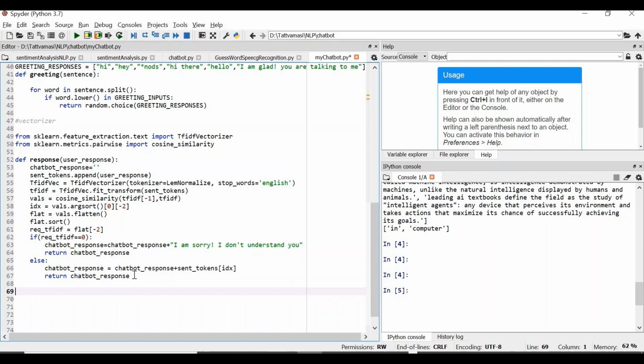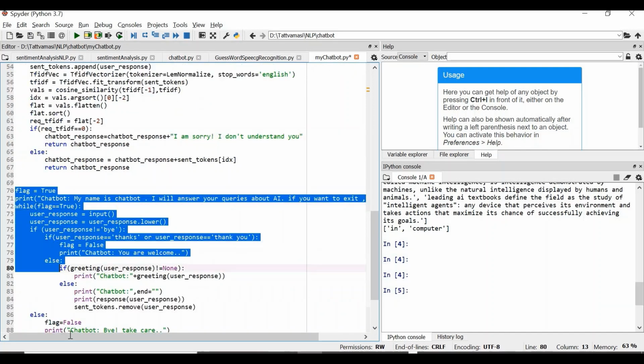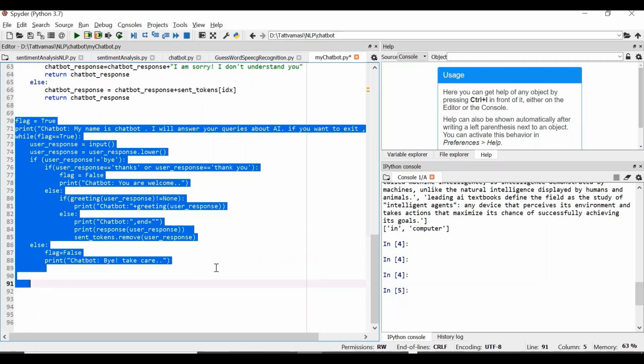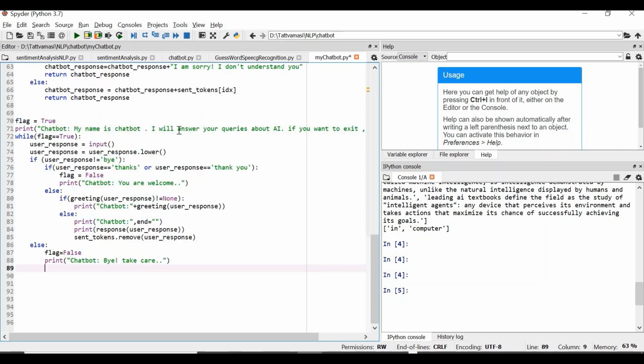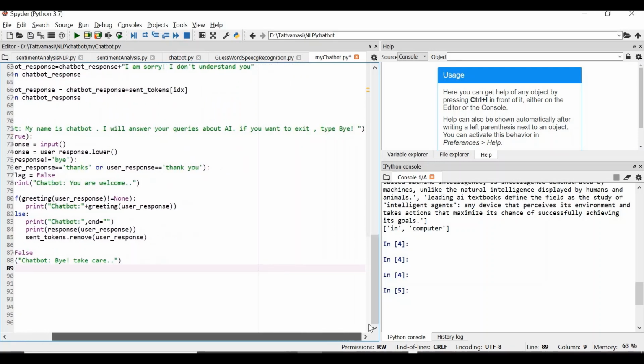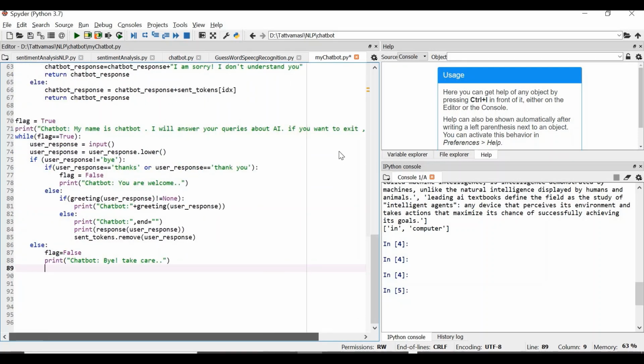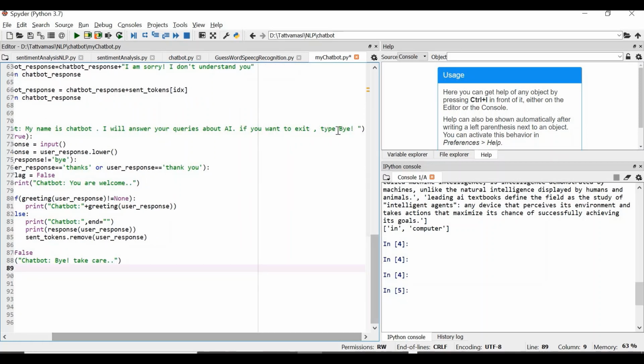After that, again this method is the main implementation part. I am going to explain that code, it's pretty easy. Flag is equal to true, that is, we define flag as true. Then print "Chatbot: My name is Chatbot. I will answer your queries about artificial intelligence. If you want to exit, type bye." If we type bye, it will exit.